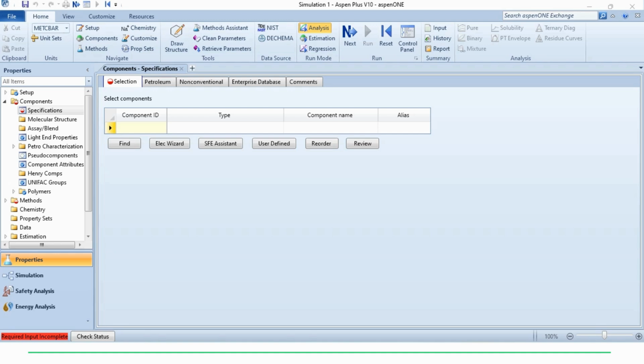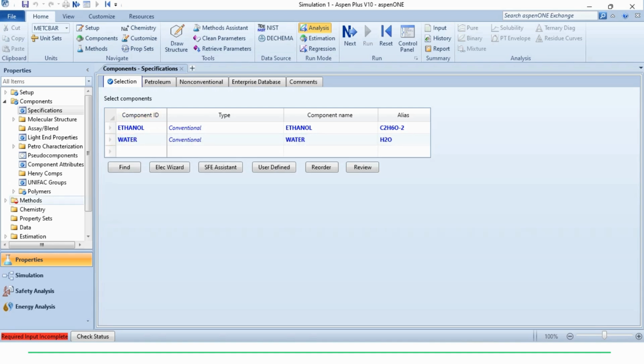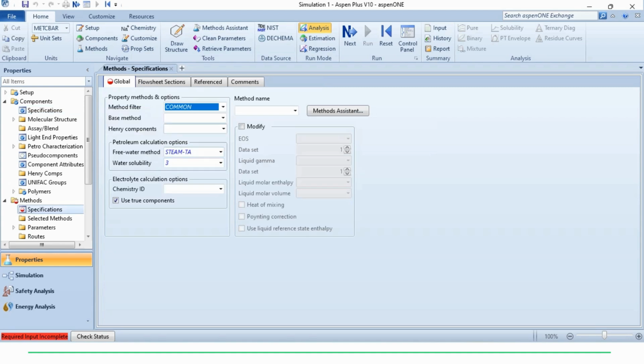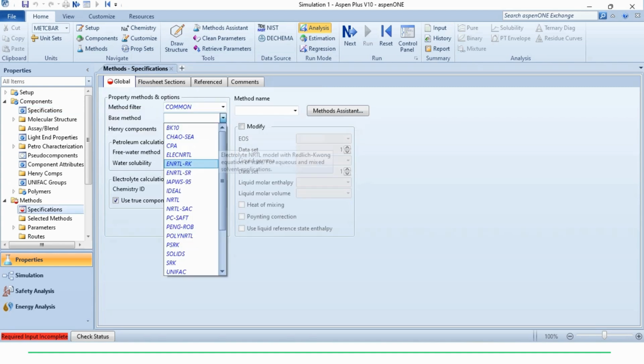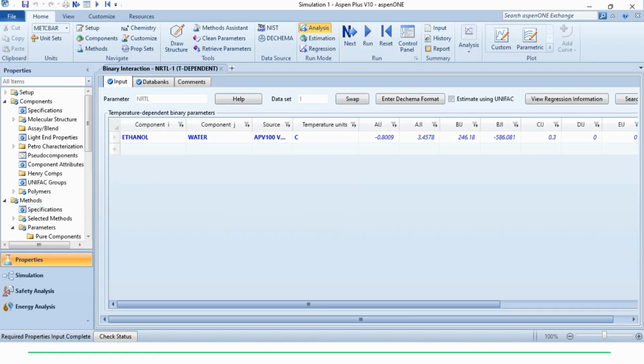So the first thing is to add the components, and the method is the same as that of Aspen HYSYS. We will add ethanol as the first component and then water as the second component. The next thing is to select the suitable property package. So we will go to the methods in specifications. We will select the base method as NRTL. And then we will click on this next button and estimate using UNIFAC. We will tick it and then we will run it.